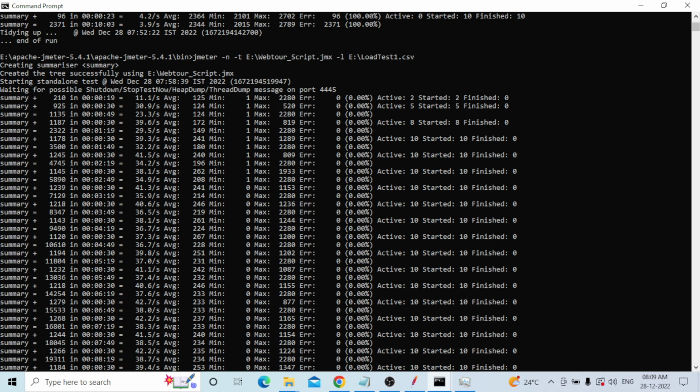URL means the application URLs. Application URL means this is the URL, HTTP, our local IP address, and the path of the web tour application or login page, everything the same.